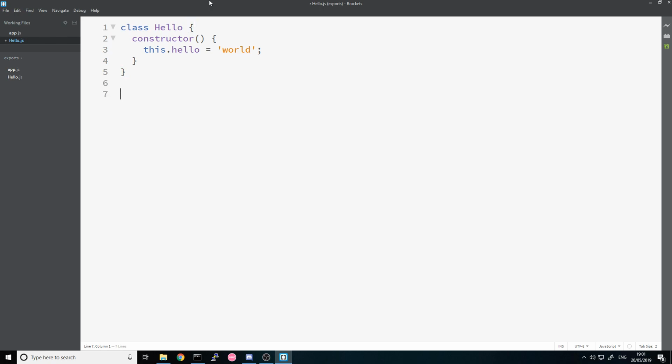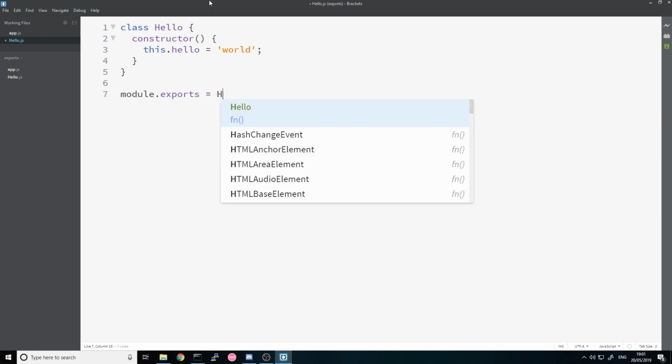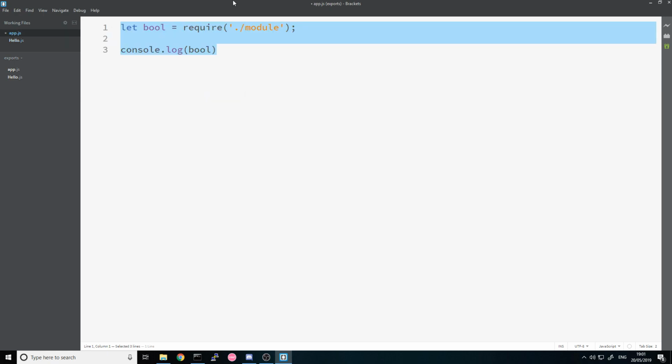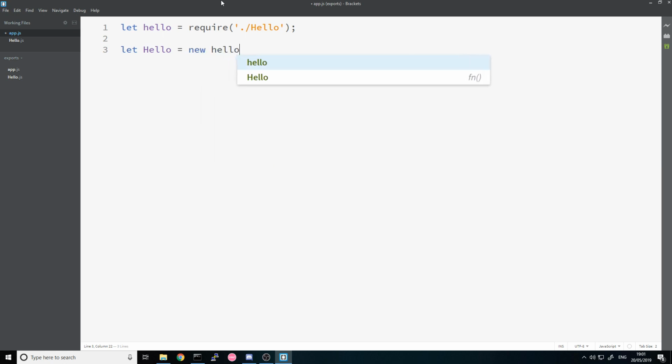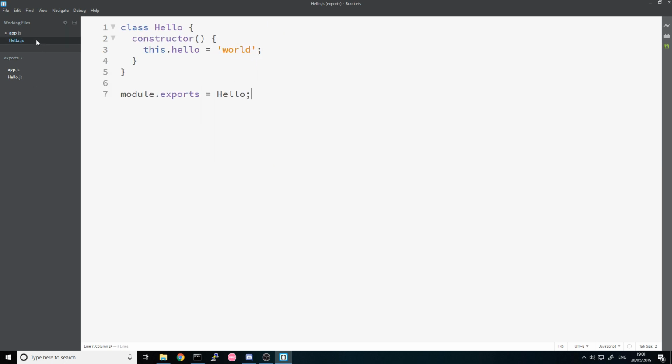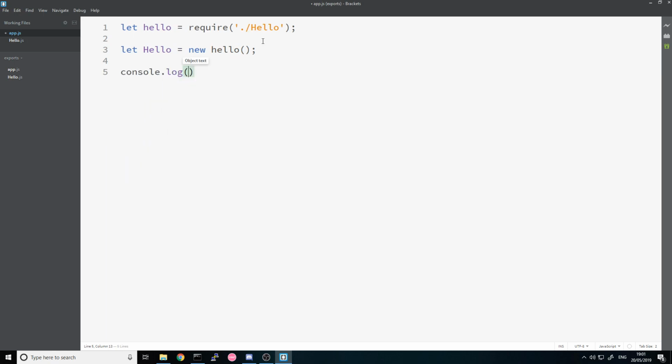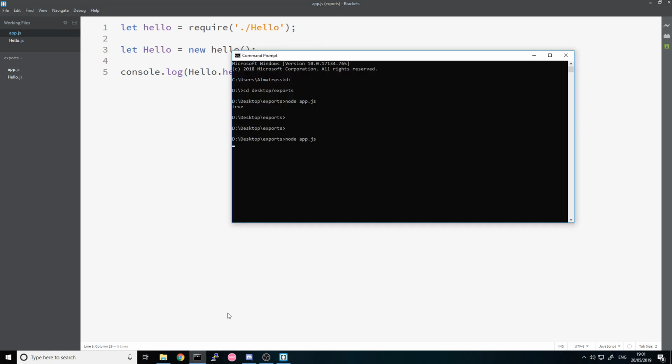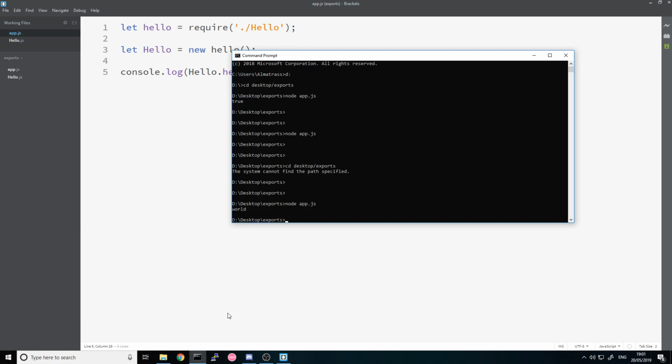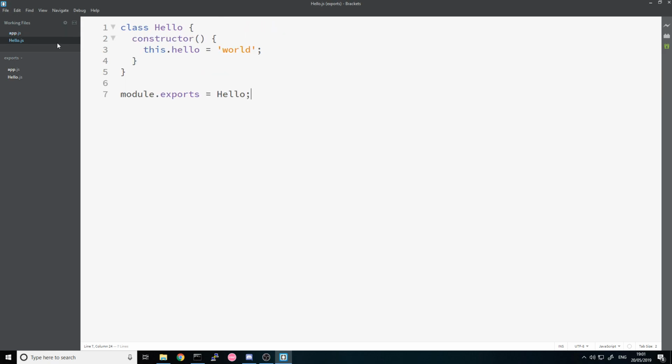If we want to export this, we just do module.exports equals hello, and then we follow the same process as before. I'm just going to get this back in here. We can require hello here, then initialize it, and that should be our object created. And we can just do console.log hello.hello to verify that we've got that okay. And there we go, we get that logged out there. So that's basically importing a class file into here.